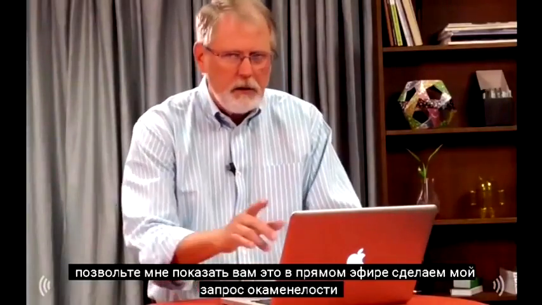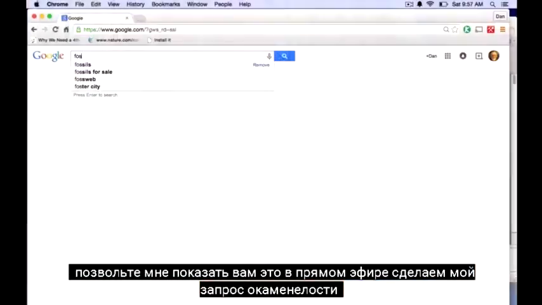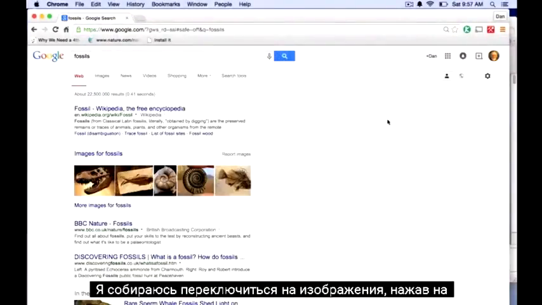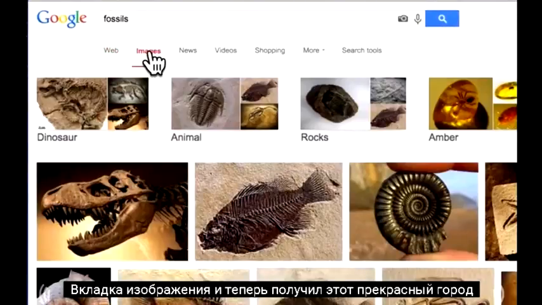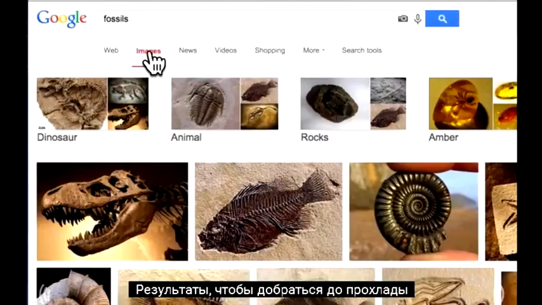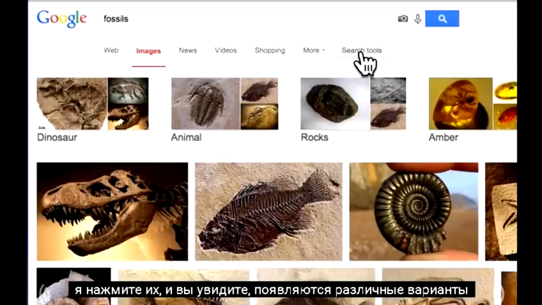Some other color that you'd like. Let me show this to you live. Let me do my query for fossils. I'm going to switch to images by clicking on the image tab. And now we've got this beautiful set of results. To get to the tool to filter by image, I click on search tools right here.